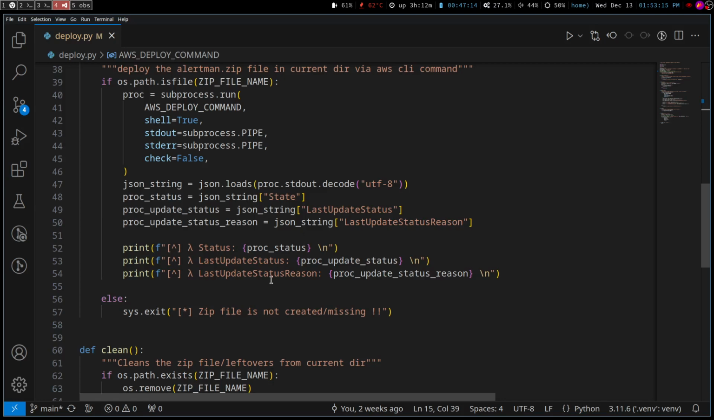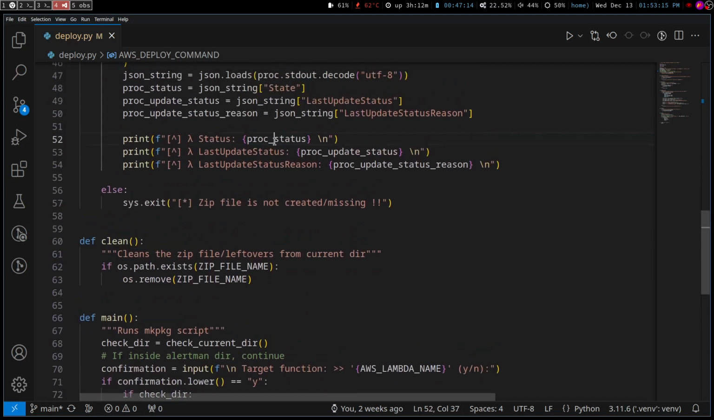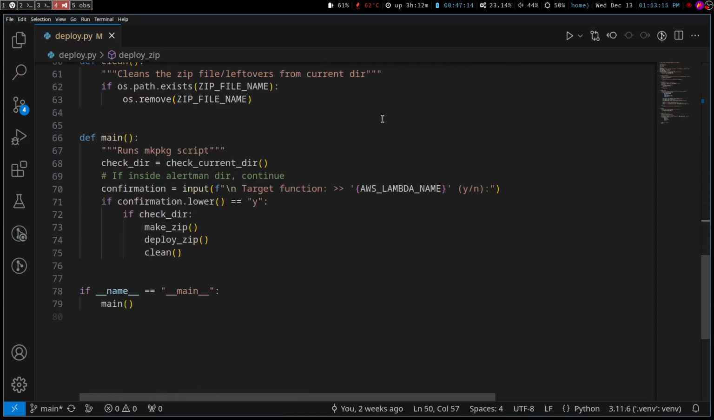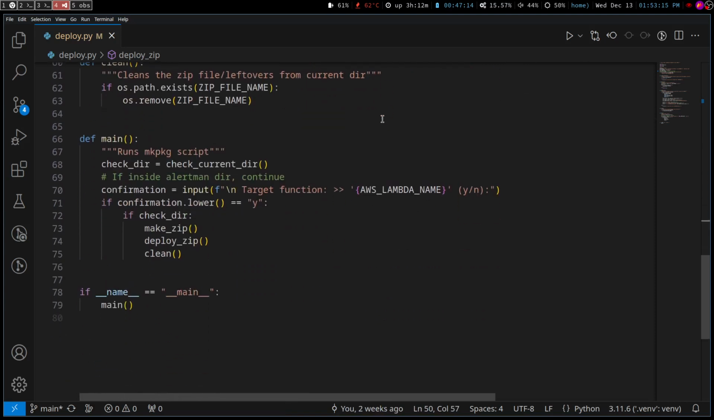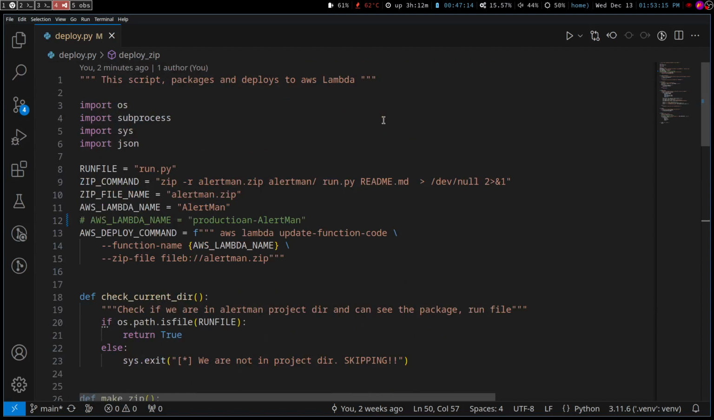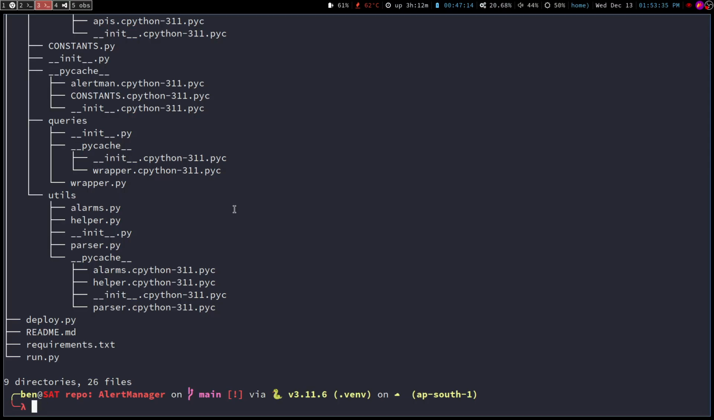So you parse the JSON and just show the last update status, the state, and the update reason. It tells me whether it's deployed or not. So that's a quick way to deploy the function. So for example, this is my dev Lambda. So let's go deploy that.